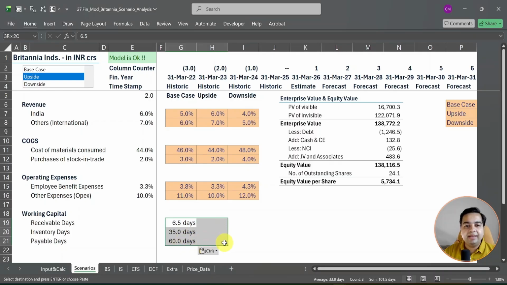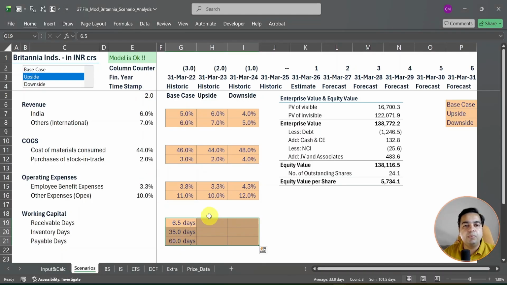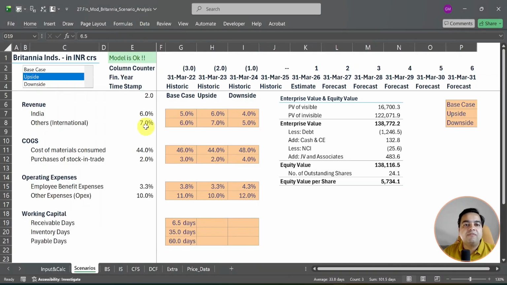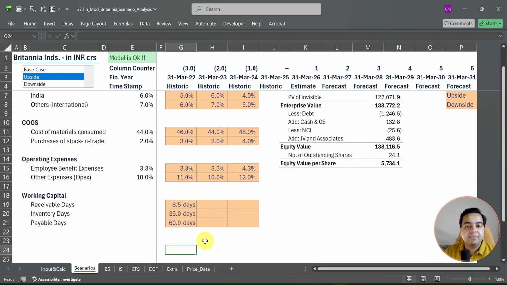I select the array, which is for upside and downside as well for all the three cases, change it to days, and make sure the format is in days. So here we have 6.5 for receivable days. And for upside, let's keep this. This is going to be improvement, so let's keep it at somewhere 5 days. And let's keep this downside as 8 days.